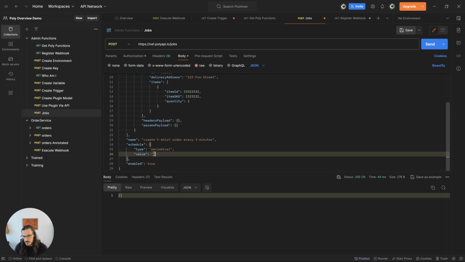So for the value for periodical, you would use a cron expression. If you're not familiar with it, I'm going to go ahead and just dive into that for 1 second. And if you are, feel free to skip this section and just come back in about 30 seconds.